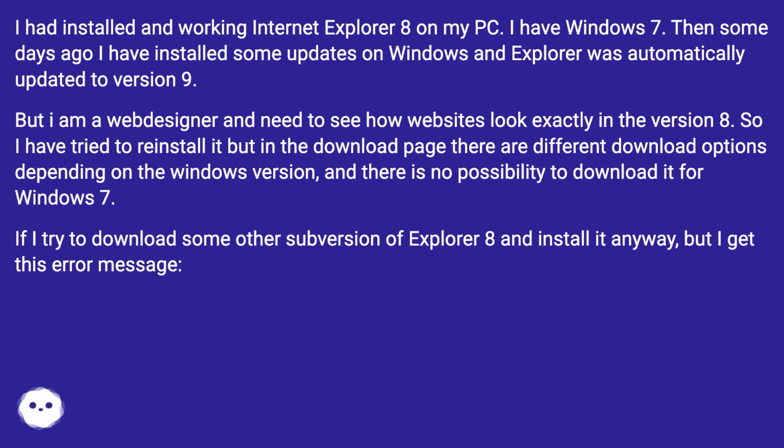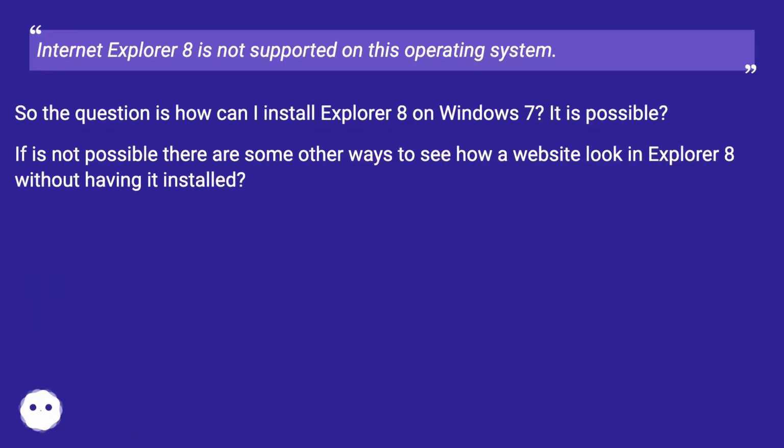8. So I have tried to reinstall it, but on the download page there are different download options depending on the Windows version, and there is no possibility to download it for Windows 7. If I try to download some other subversion of Explorer 8 and install it anyway, I get this error message: Internet Explorer 8 is not supported on this operating system. So the question is, how can I install Explorer 8 on Windows 7?